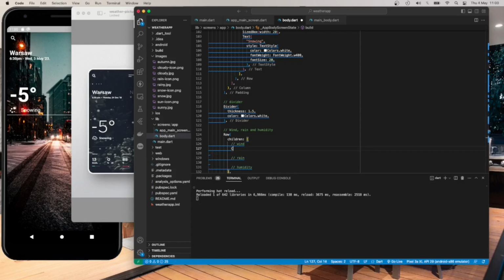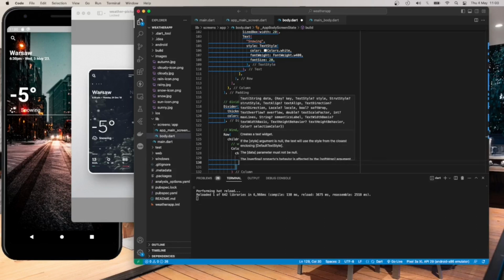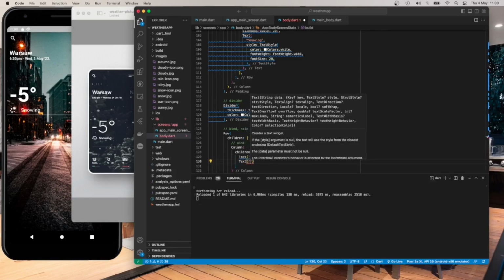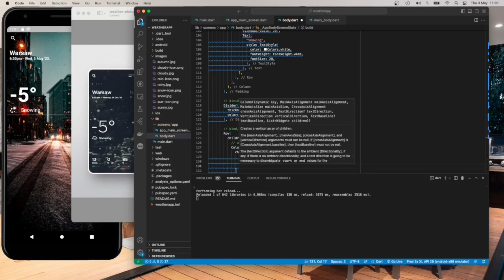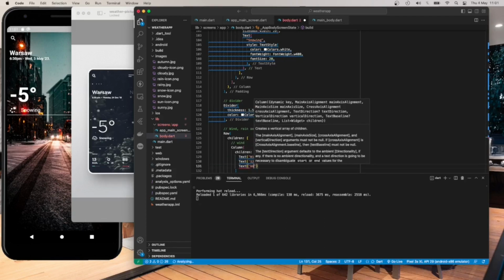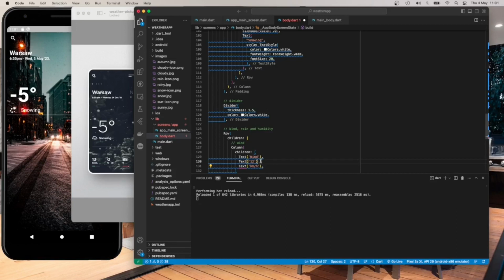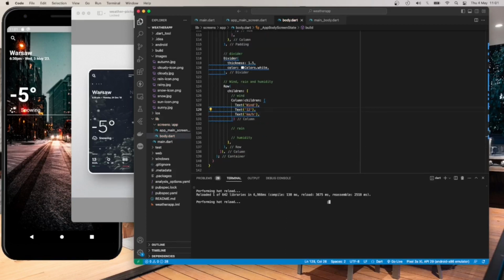So for rain here, we'll have a column. We'll call children. So what do we have here? We have mainly three texts. One represents the wind. So we'll say text. We'll call this one wind. And we would also say text, say 13 or 12, however. Then we're looking at the distance, which will now be another text there, which is kilometer per hour. We need a comma right here so that that stuff goes away. All right, great. Hot reload.